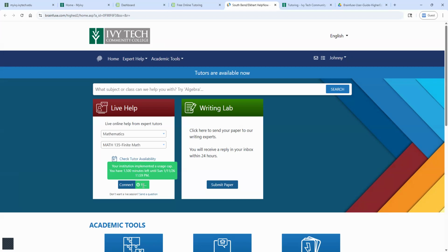If you happen to reach that usage cap and run out of minutes, just reach out to your Ivy Tech team and we can get more minutes added. But that's just a baseline initially that you have that amount of time per semester.